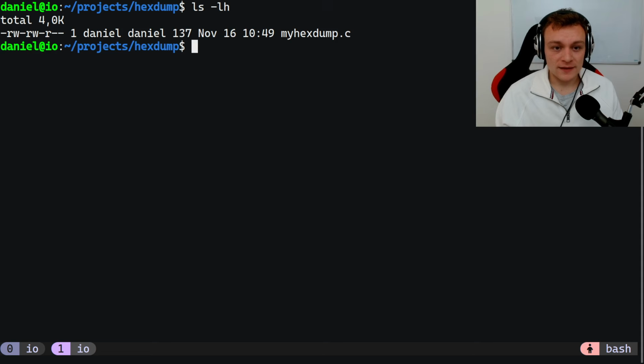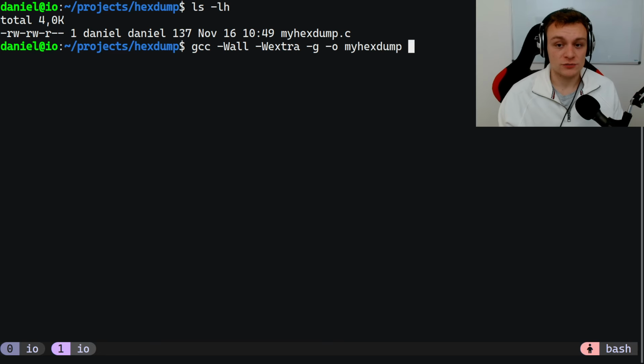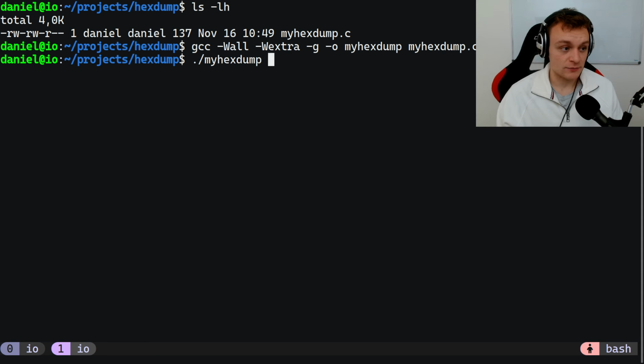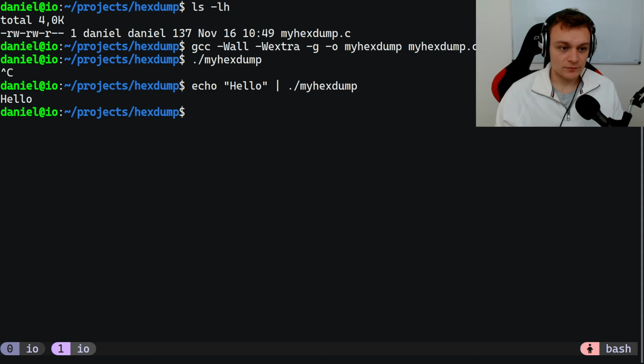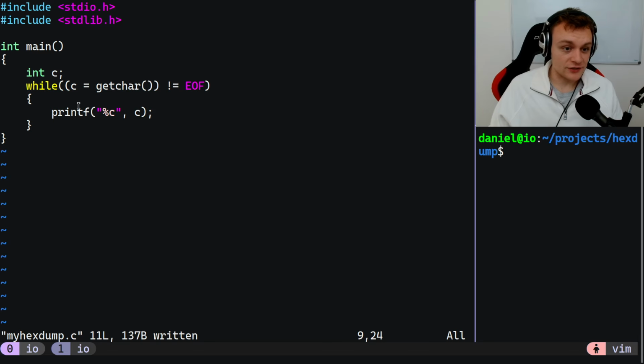So this is the file, my Hexdump. I'm going to compile it. Oh, wait, I have to enable all warnings, even extra warnings, debug flags. The output file is going to be called my Hexdump, and the input file is my Hexdump -c, and it's now compiled. So let's execute my Hexdump. And now, of course, it's not doing anything because we don't pipe any data into it. So let's pipe something, hello, and let's see what it does. Of course, it just prints out hello because we are just printing back the characters as we input them.